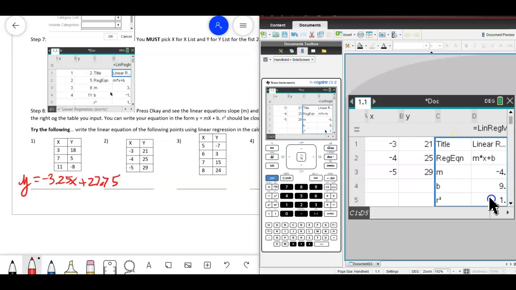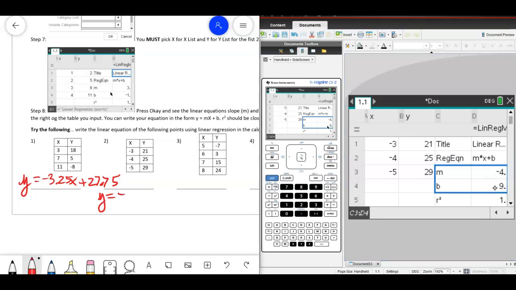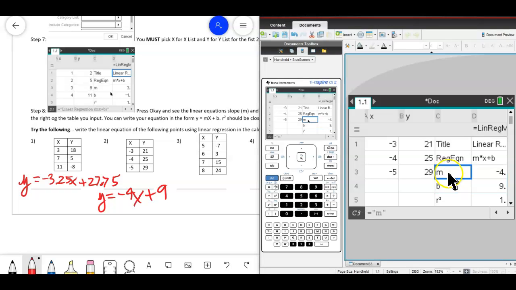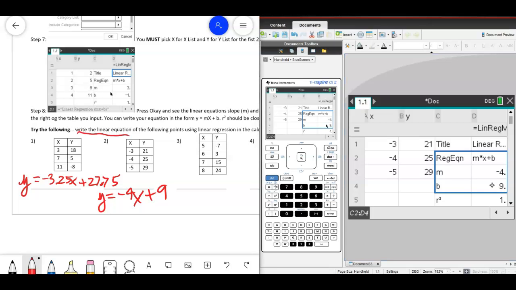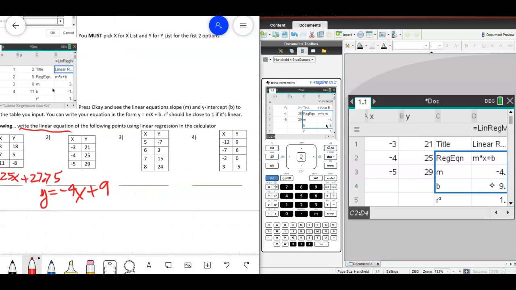Yeah, number 2. It's going to make all this stuff off to the right, and it gives you M, and it gives you B to write MX plus B. So I'm going to write Y equals -4X plus 9. Right? Because I got M, I got B. MX plus B. And that equation is the answer, because this is the linear equation. So let's do 3 and 4 real quick, and then I'll let you do the assignment.